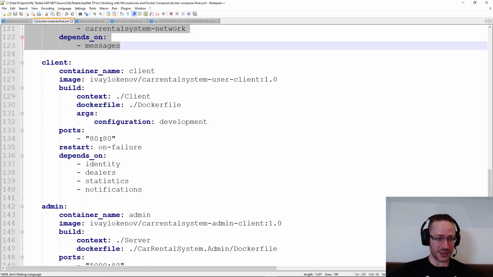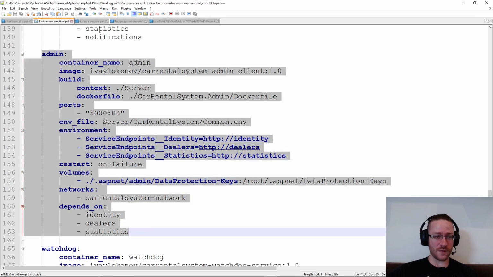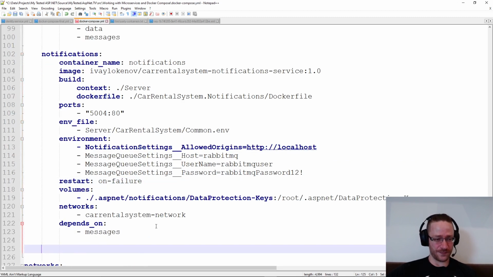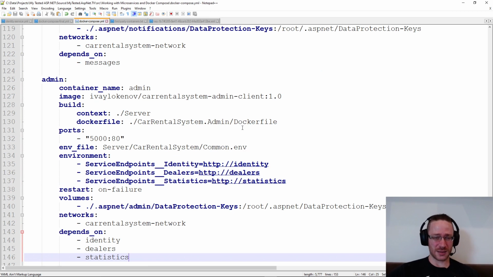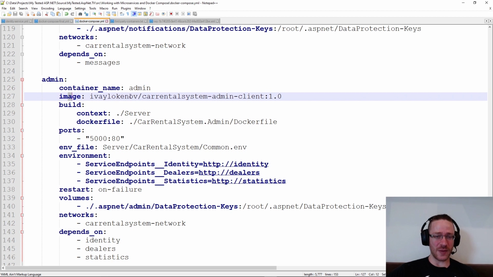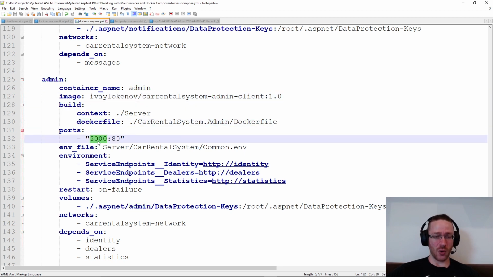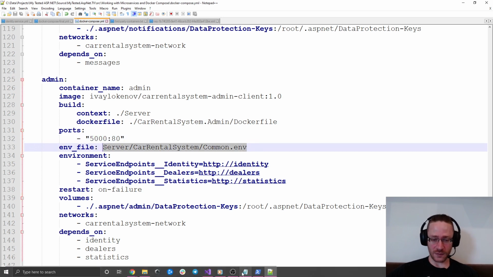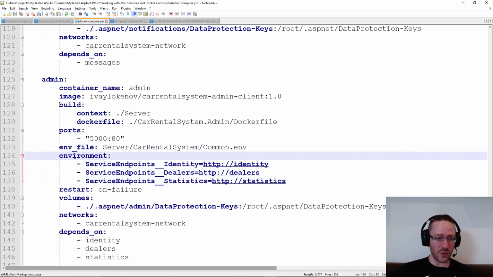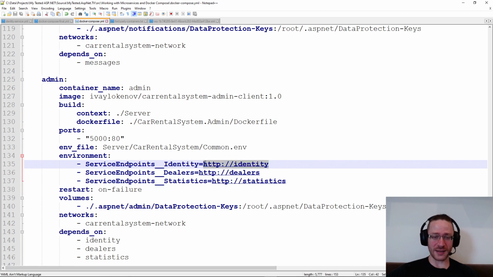So let's go here, and I'm going to leave the client for now. It will be the final thing we're going to run. Docker Compose, like this. So we have the admin, we can see the container name, the image is the same, we build from the admin Docker file, we specify the port, we use the common environment variables because the admin needs authentication, and we provide the service endpoints underscore identity. We can see that we call identity directly.